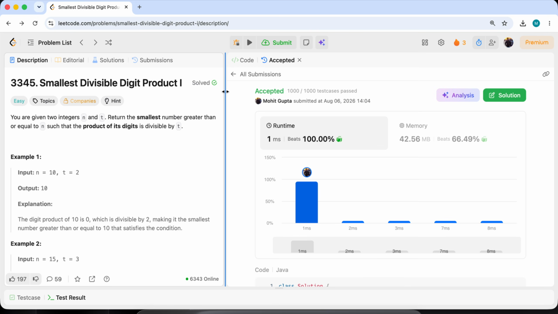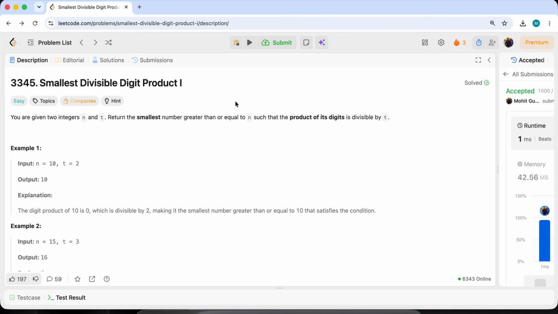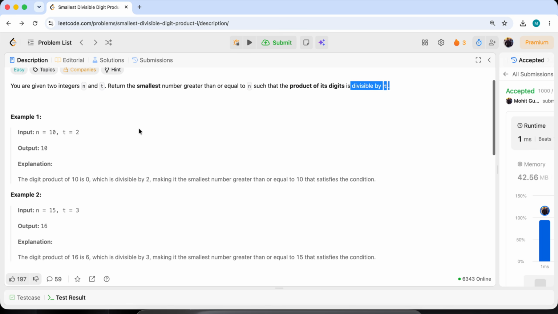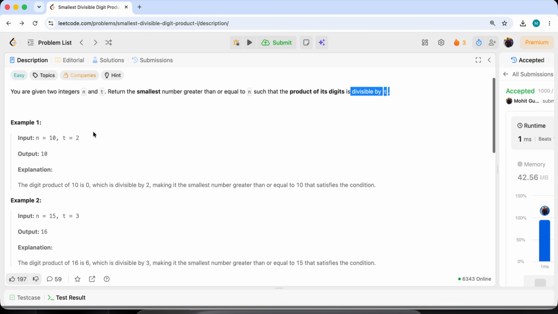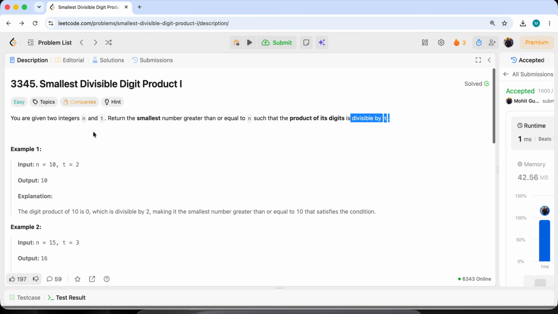So today we will solve this problem, smallest divisible digit product 1. We are given two integers n and t, and we have to return the smallest number which is greater than or equal to n, such that the product of its digits is divisible by t. So we can try to take an example to understand this problem statement first.